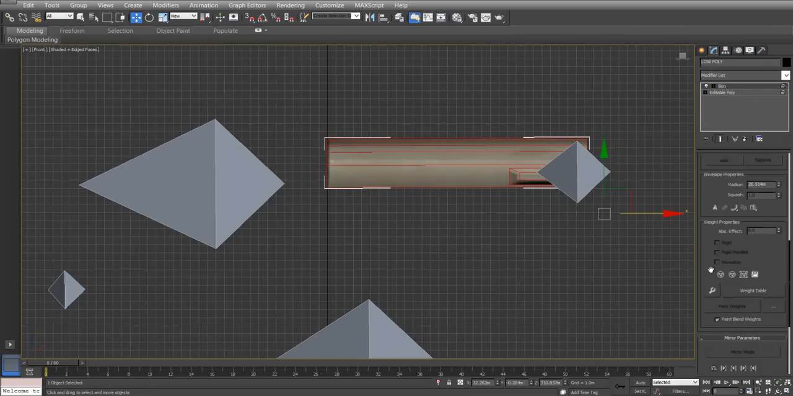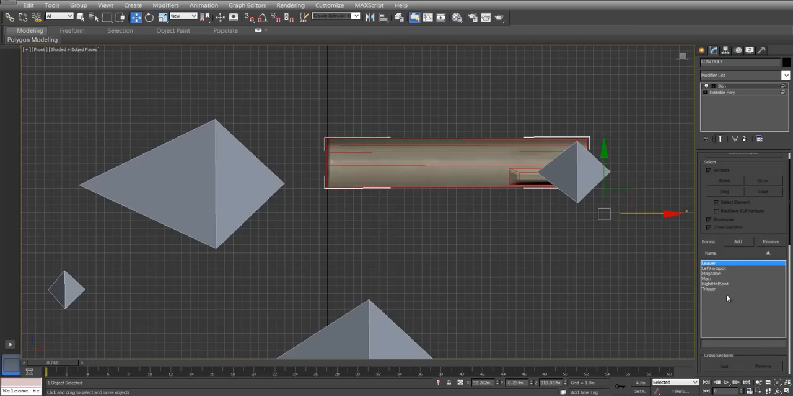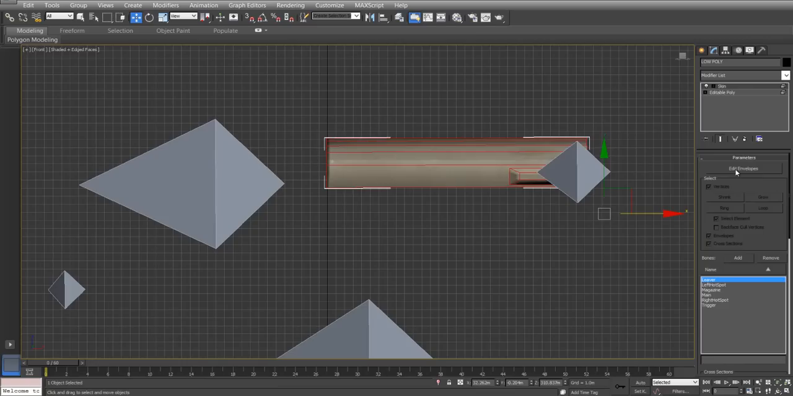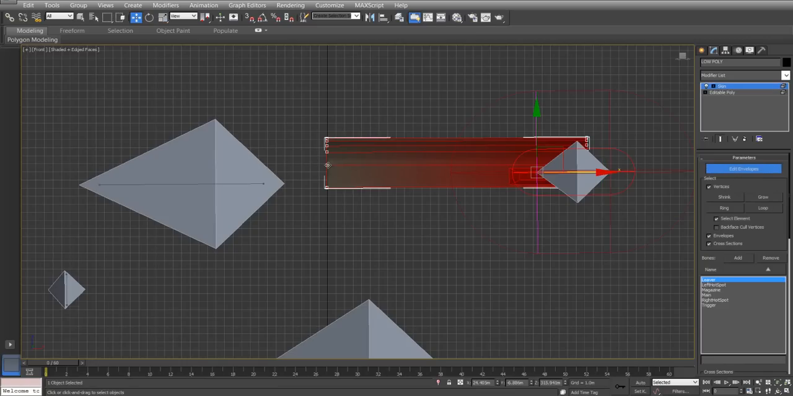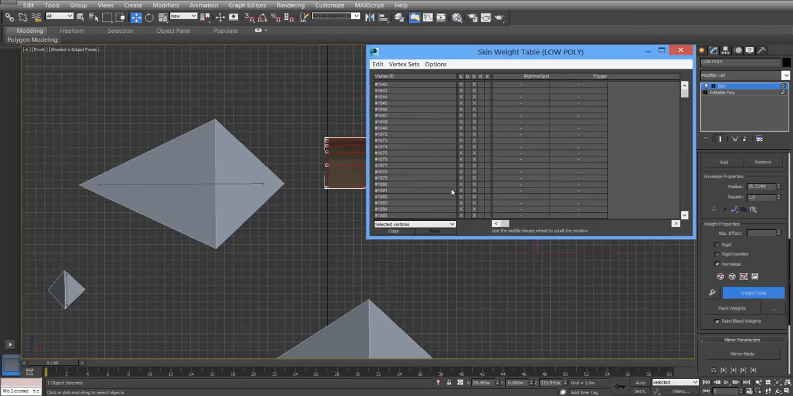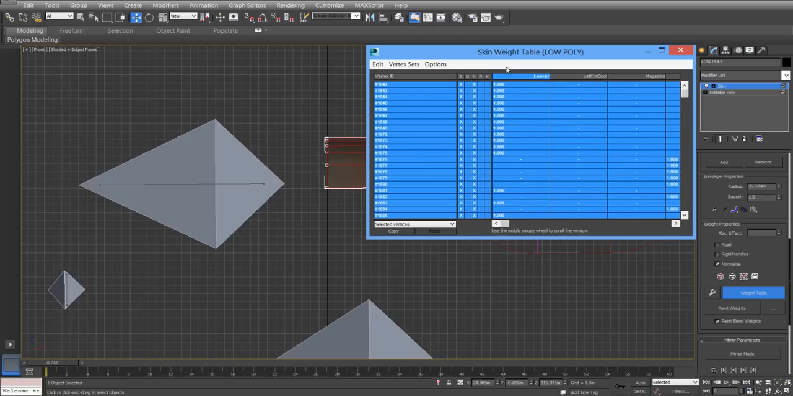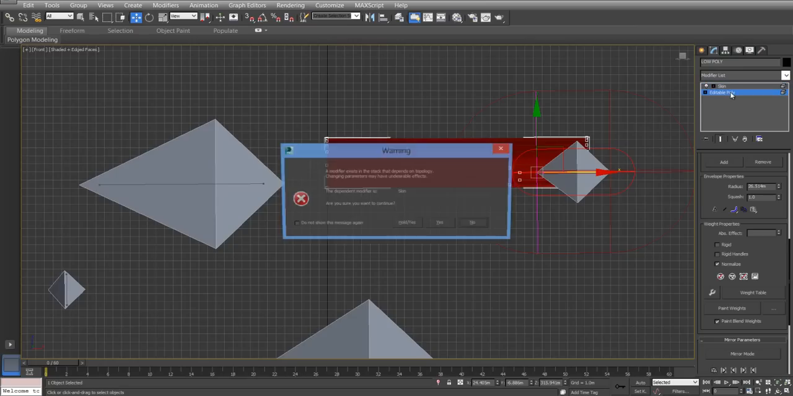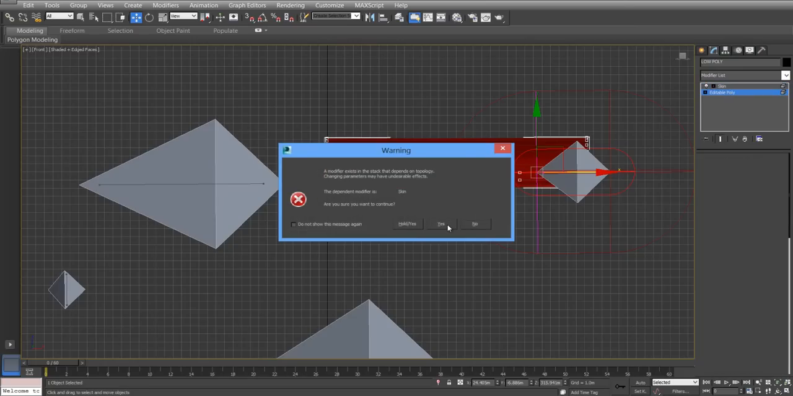Go to the skin modifier, choose lever, turn edit envelopes on, select these vertices, and again bring up the weight table, select all, find the lever column, hold Control, and right click. Okay. Let's go back to our edit mesh, unhide all.